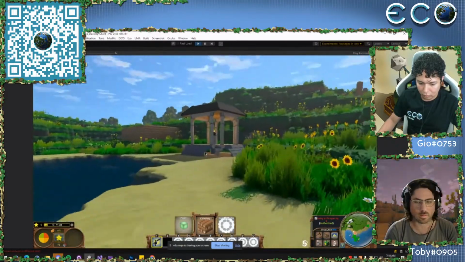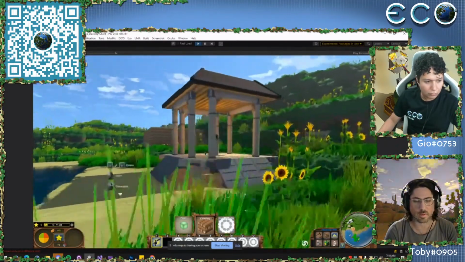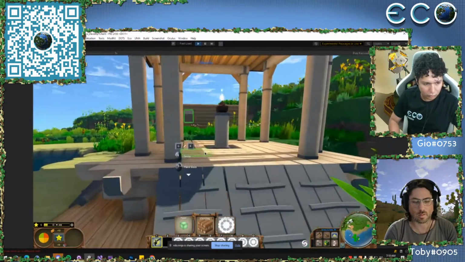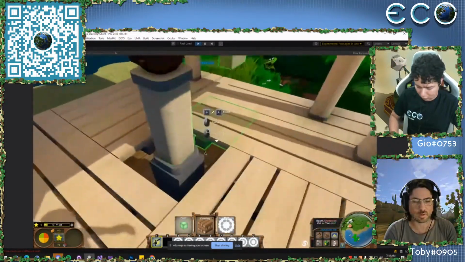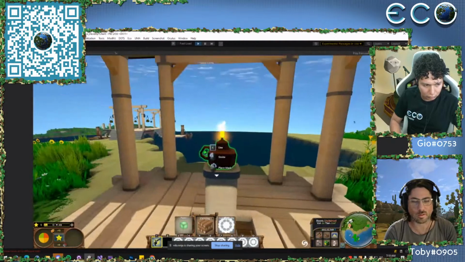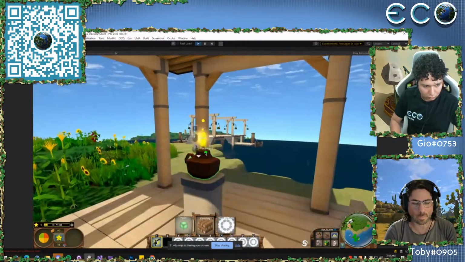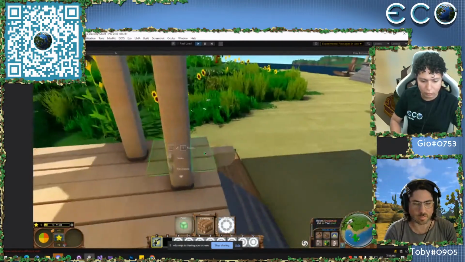You can do a bunch of other things with it as well. I'm just playing around with this little deck thing with the support column in the middle with the light on it. So there's a bunch of possibilities.